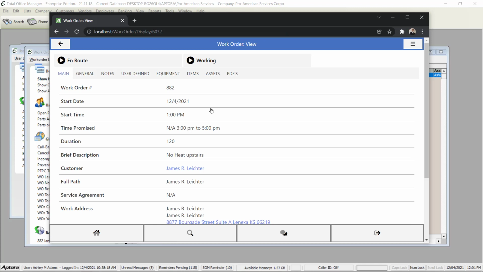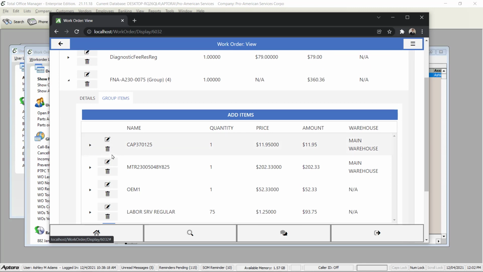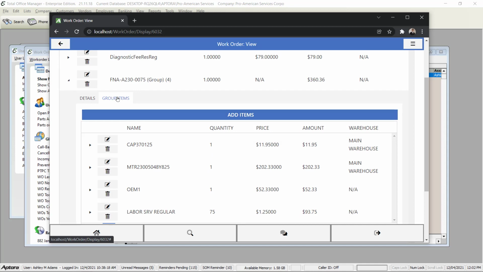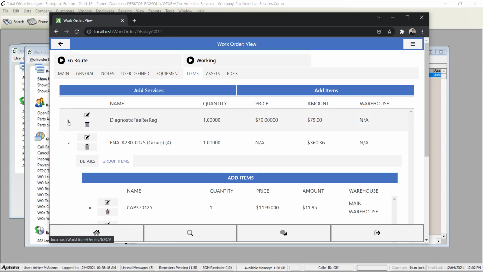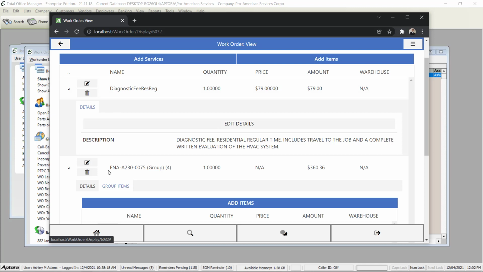Now, again, if you realize you made a mistake or you need to edit the quantity, then you would go back to the Items tab and remove these items or edit them. Remember the arrow. If it's a group item, meaning it's a single item with many things within it, it'll look like this. You'll have a Group Items tab. If it's a single item, single line item, not a group item, then it will not have that Group Items tab. It'll just say Details, and then you can click Edit Details.